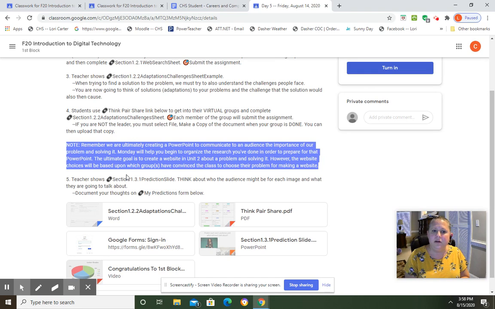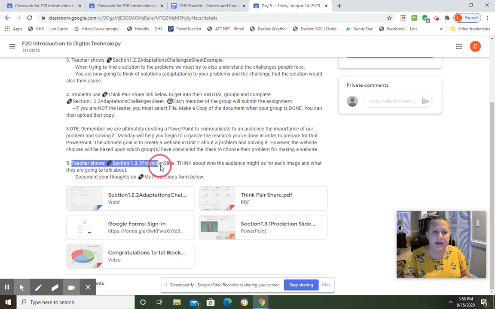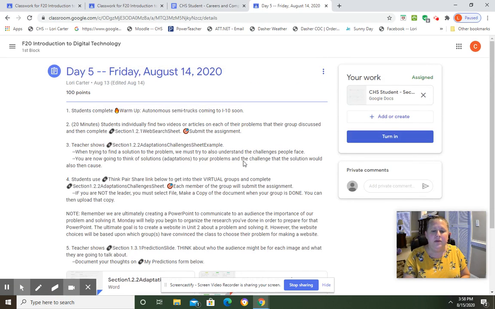And then lastly, you were to look at the prediction slide down here at the bottom and think about, what do I think that person is going to talk about with their audience? And everybody's answer is going to be different. But then you're supposed to document your thoughts on this prediction Google form below. Okay? So, step 1, go to your warm up, complete the warm up for the day. Step 2, go to the daily agenda, read it step by step by step until you get everything done for that day.